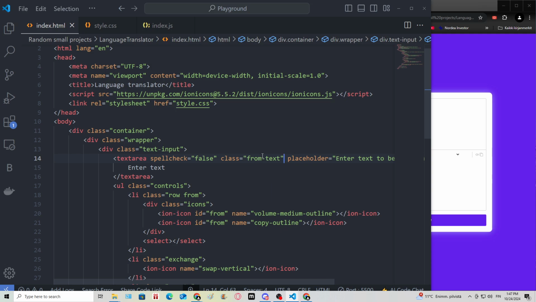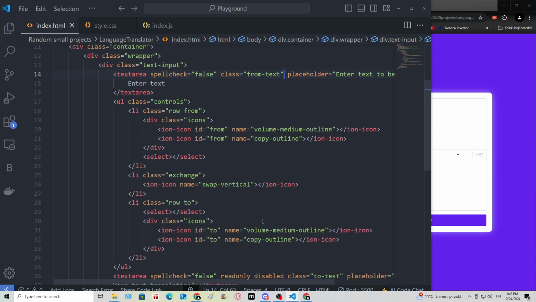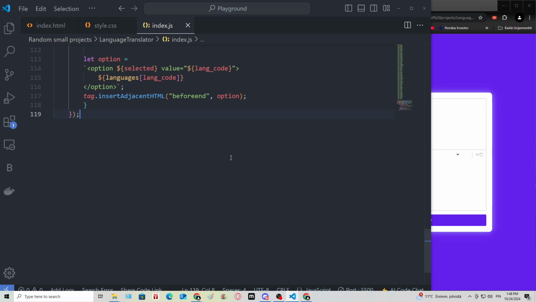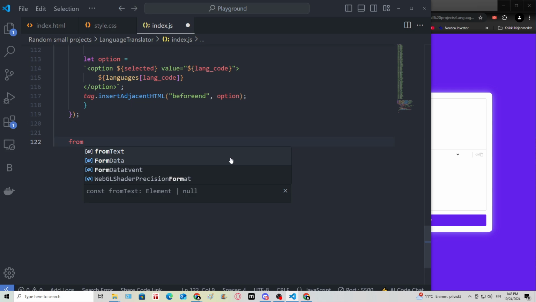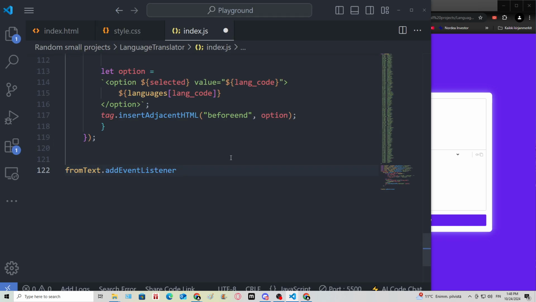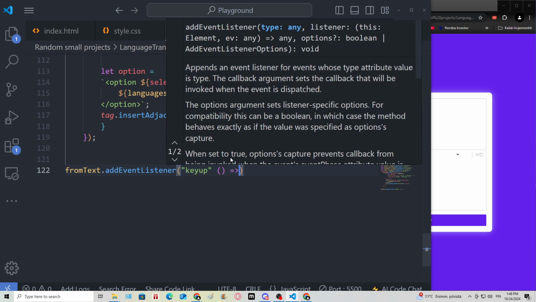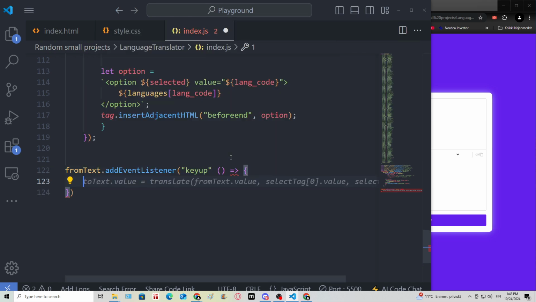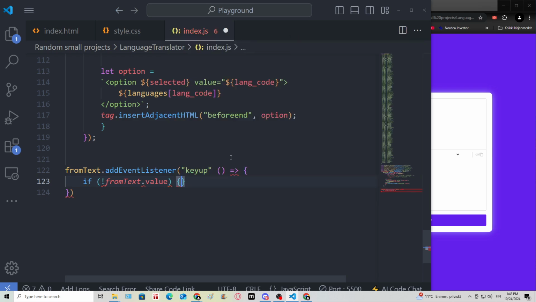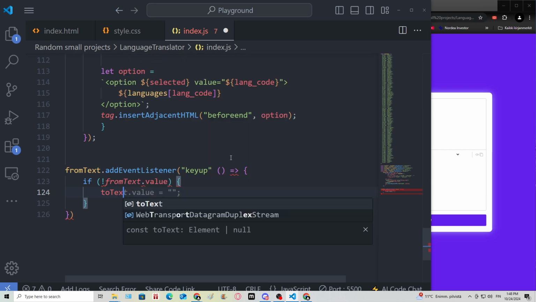So yeah, we have the from text and then the translate button. So let's go over here. I'm gonna take the from text, add event listener, and key up, then an arrow function. And we'll check if the value is not empty: from text.value is not equal to an empty string.